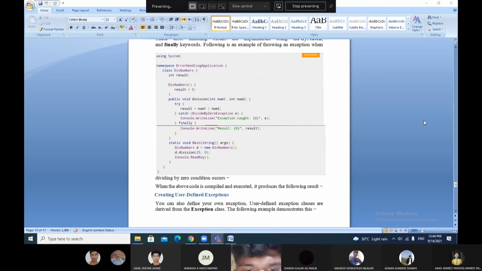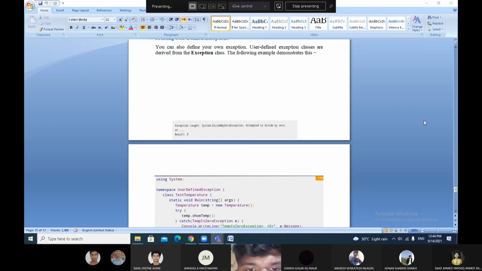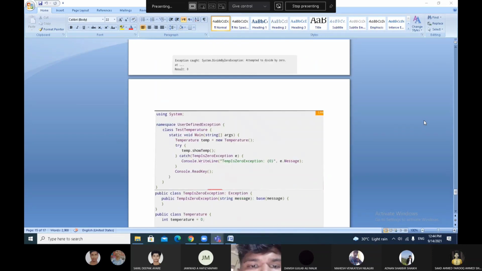Creating user-defined exceptions. You can also define your own exceptions. Sorry, this is the output of the above code: the exception calls the System.DivideByZeroException. User-defined exception classes are derived from the Exception class. The following example demonstrates it.